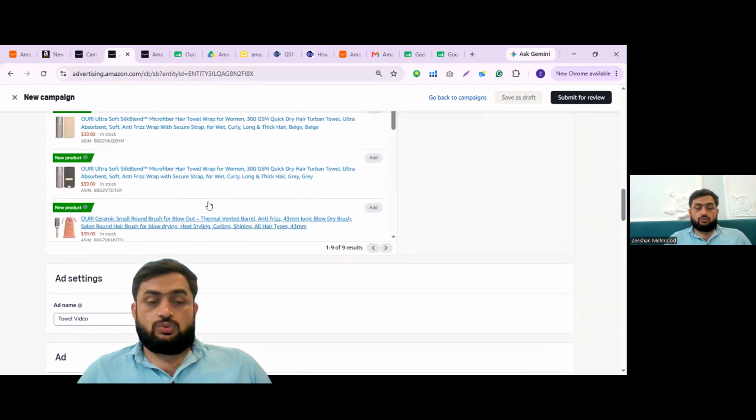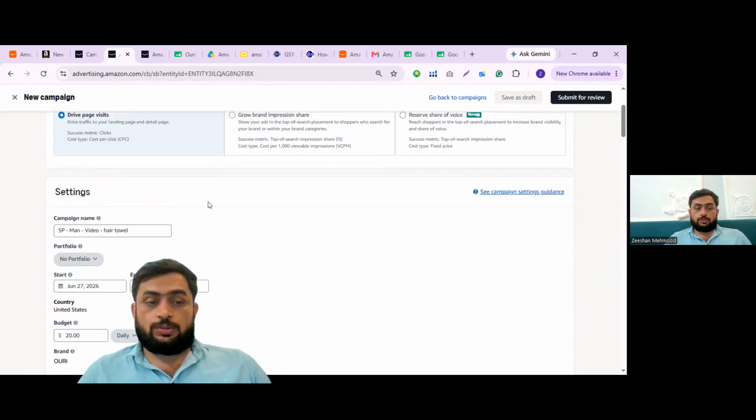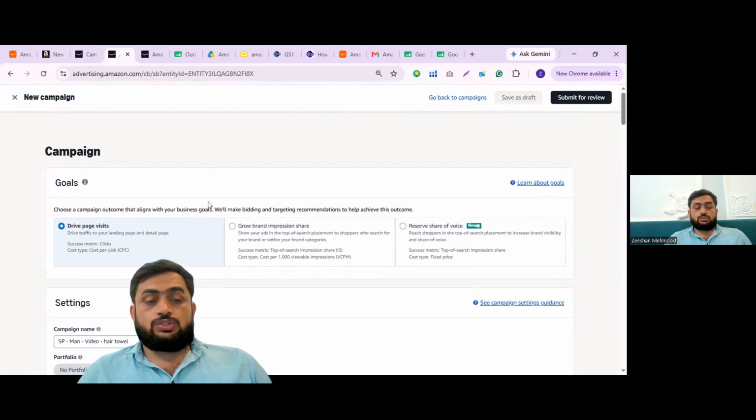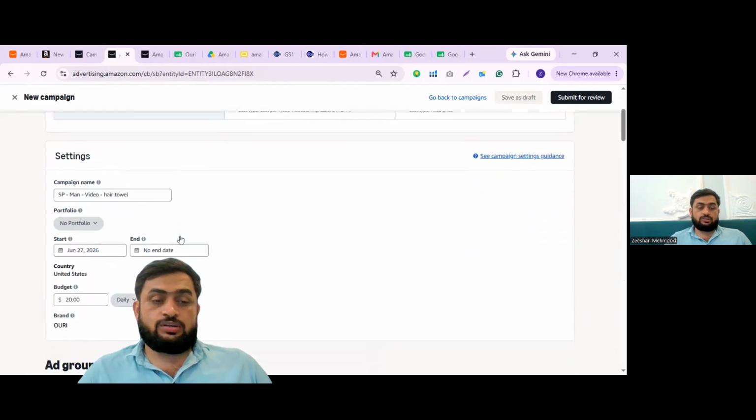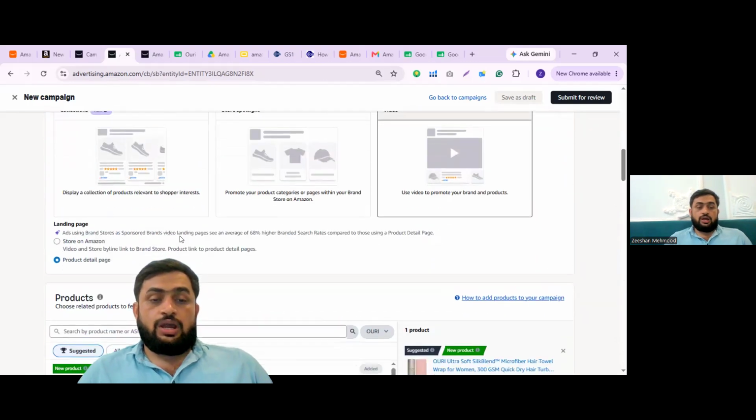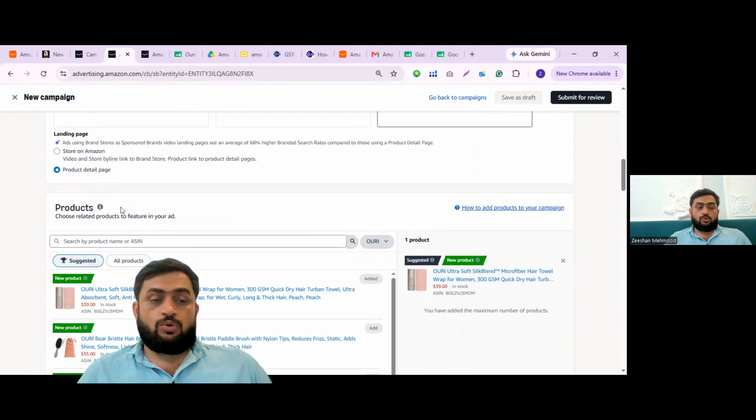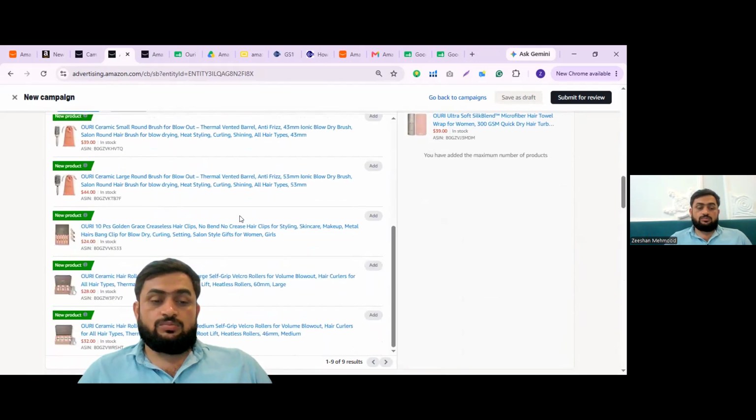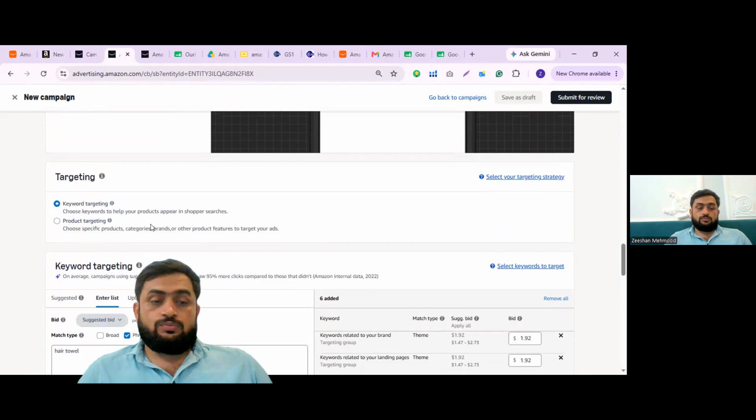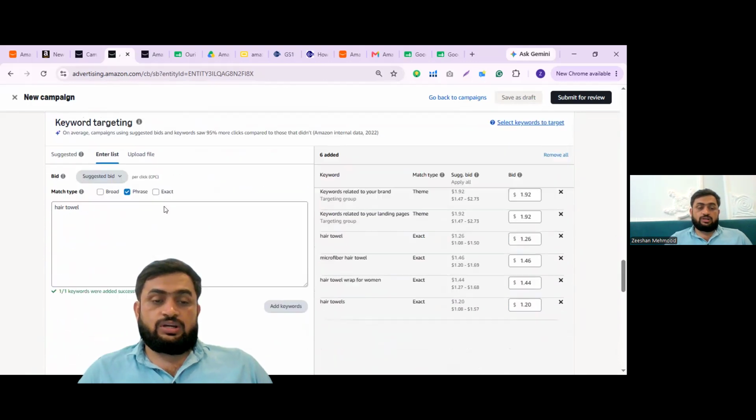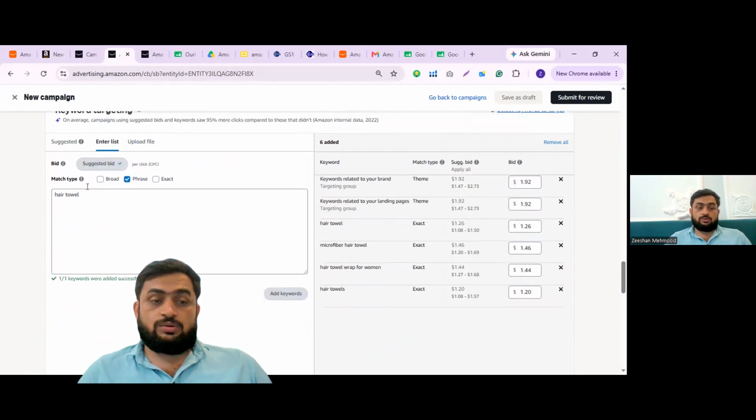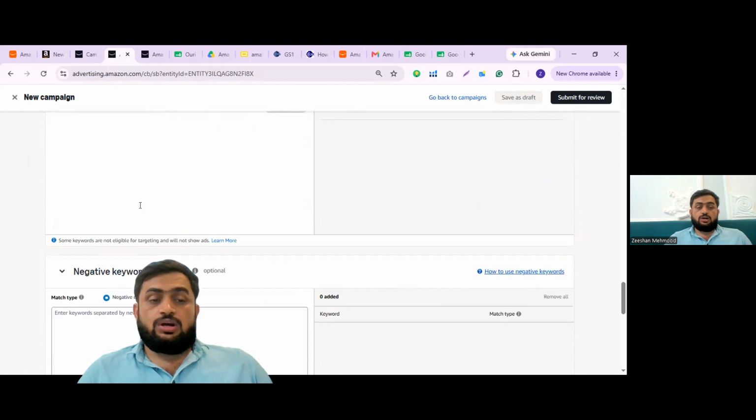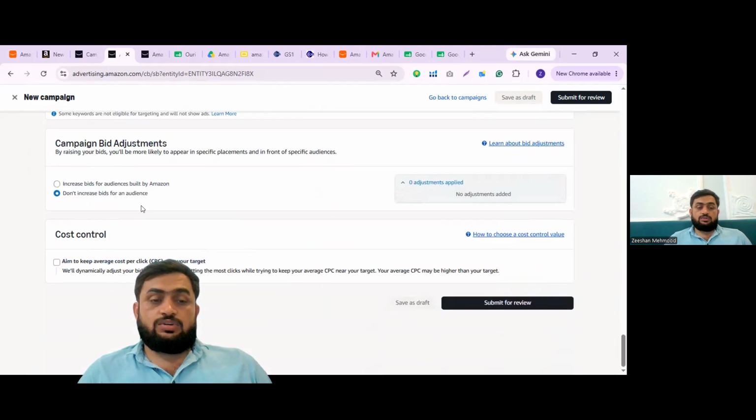That's how you can create the video campaign simply. In a quick brief: select your goal, drive page visits, add the campaign name, budget, and ad group, select the video type, product detail page, and add the product listing. After that, add the video. For keywords, select keyword targeting, add the keywords, choose your desired match type, add negative keywords, and submit for review.